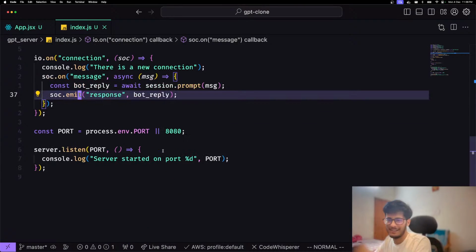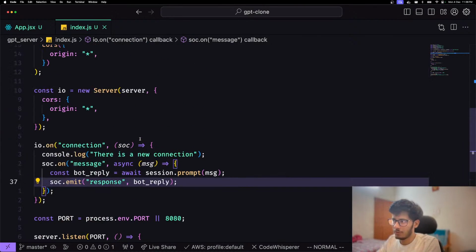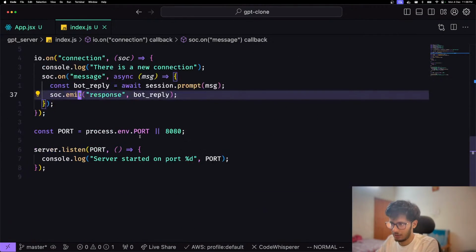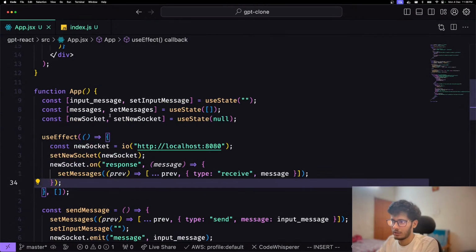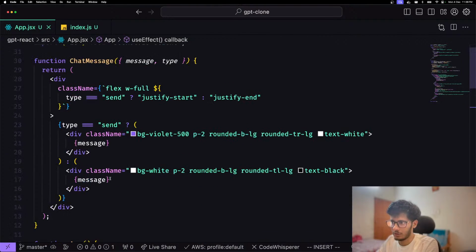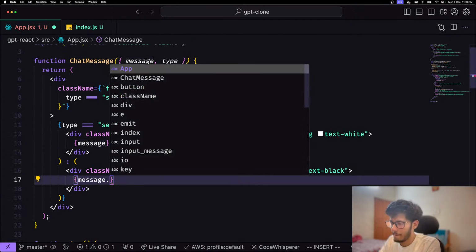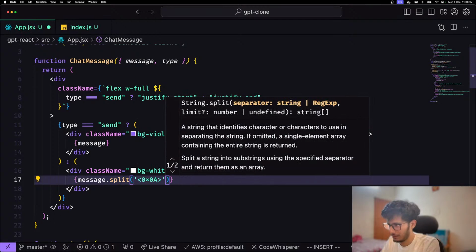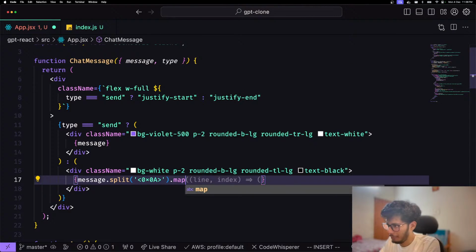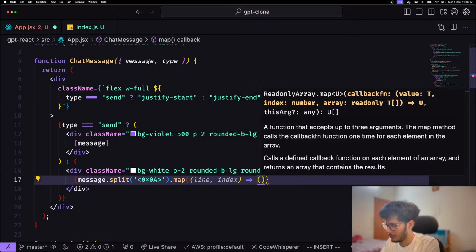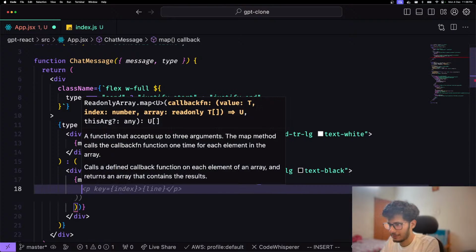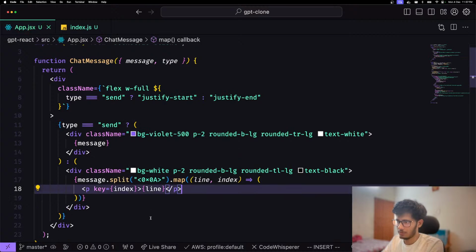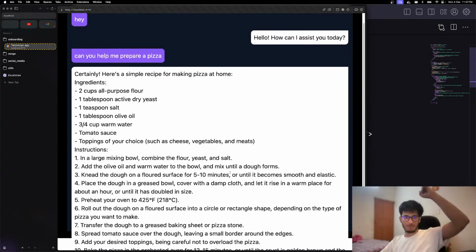I have an interesting idea. It wasn't working before, if you remember. In this thing, what we can do is just say dot split and split it by that particular thing, dot map, whatever that is. So yeah. Whoa, this looks so good.